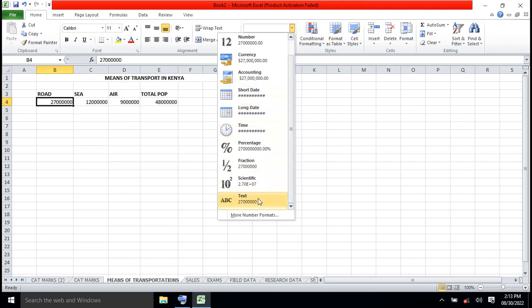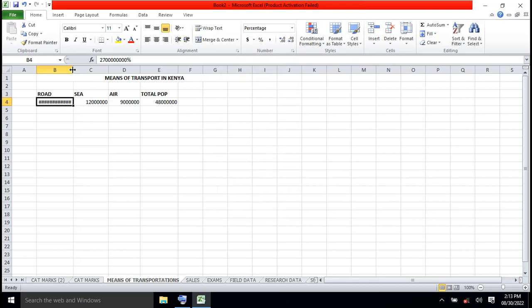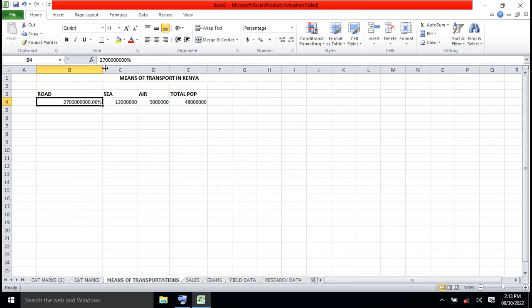If I pick a text, that is how it's going to be represented. And you can scroll up. Currently we are using general, which means there's no specific format. Okay, let's go with general. We know this is 27 million, but if this was something to do with money, or this was something that I wanted in percentage, then I can come here and pick percentage, and it's going to be represented with the percent sign at the end of it. If I click percentage here, you notice, and then I increase this cell, you notice it's going to give me percentage at the end here.